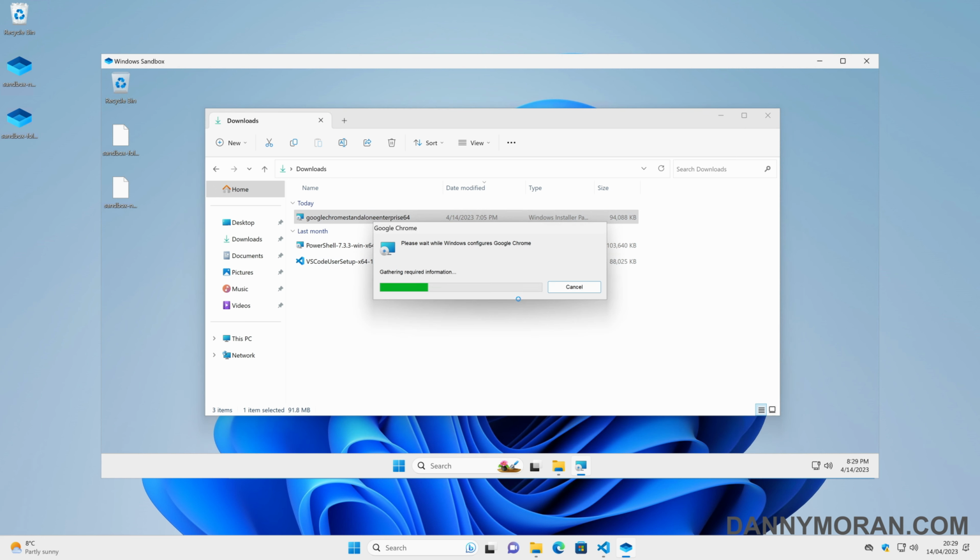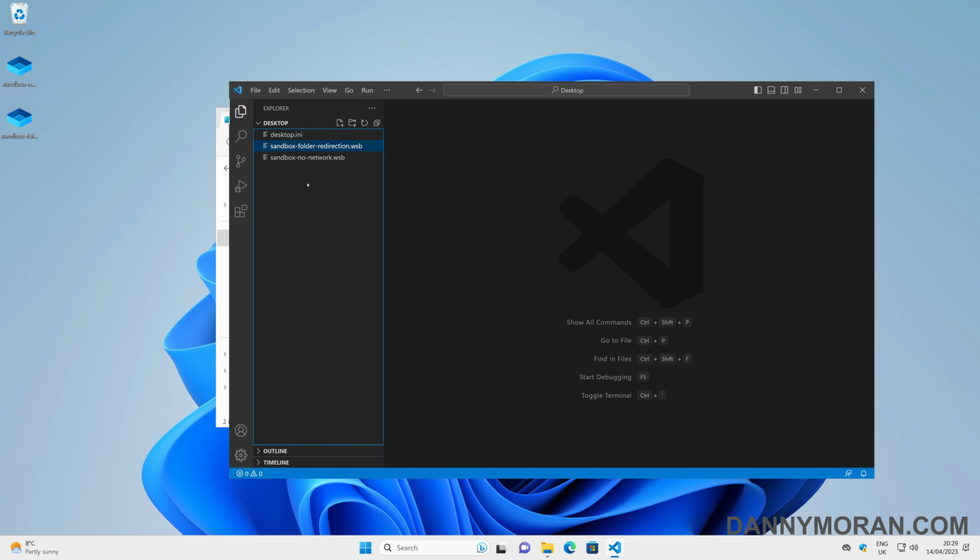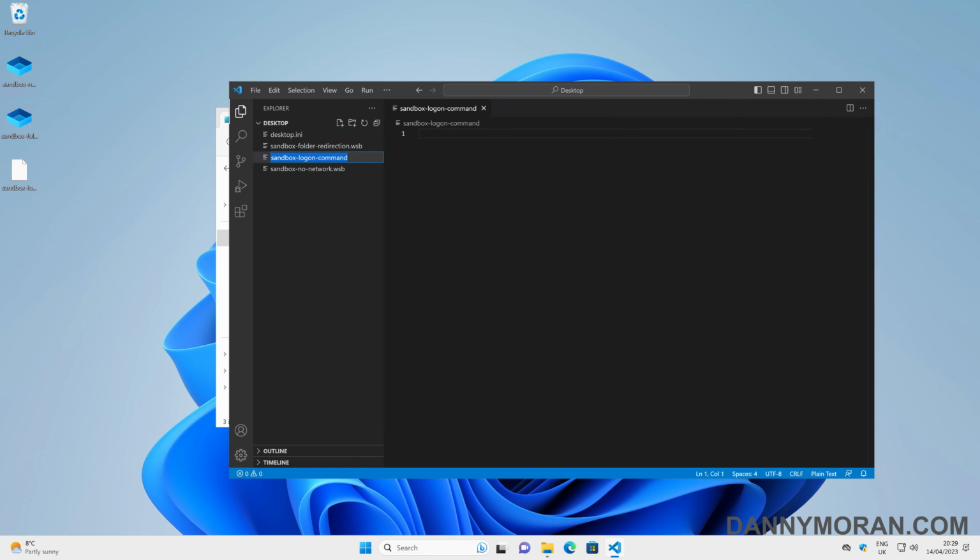In this case, we'll just install Google Chrome, but we don't actually want to do that, so we'll just close it. So that's how we can redirect files and folders. Now we can actually do some automation using logon commands. So if I create a new instance called sandbox logon command, and then give it the WSB, in here we'll just run a single logon command, which you can only really do as a one-liner.